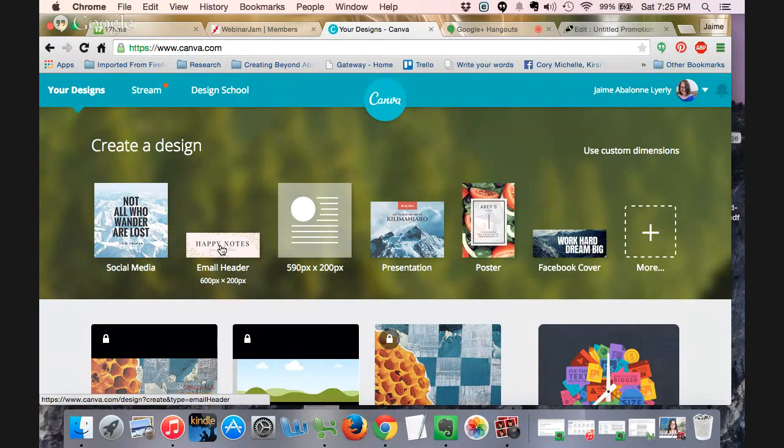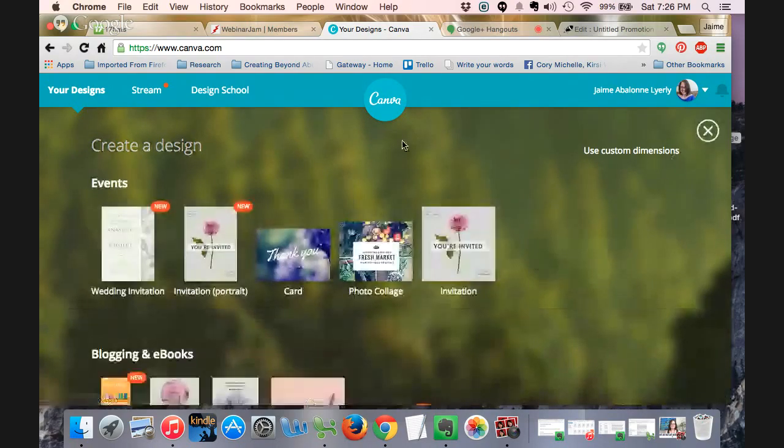So I'll show you the email header, just if you happen to be using MailChimp or something, it's fairly close. Like it's 600 pixels, and I'll show you what's offered there. And you can also do the custom if you're going to want to do one. I did 590 to match exactly what MadMimi has, but I'll show you the options under the email header too. So you can also see, here's a Facebook cover if you want to create one of those. Presentations, and I'll just hit more so you can see a little bit what's available.